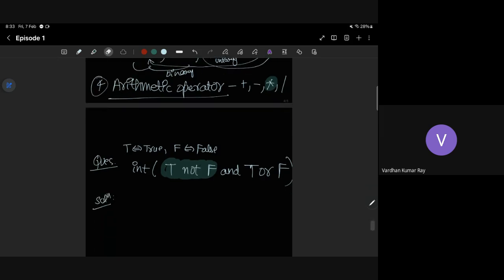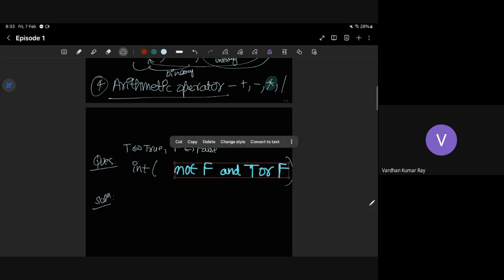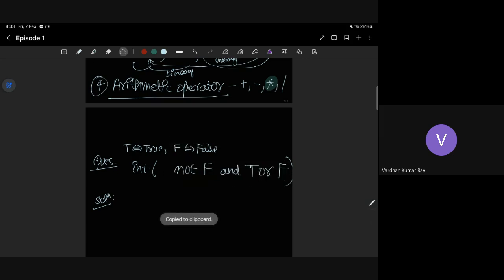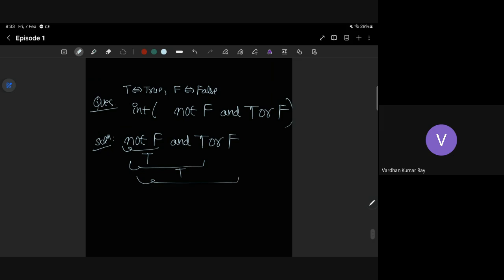So let me just drop the T and just write not F. Now tell me the answer. I don't know how people are writing the answers, but that was not possible. So let me just do it. Okay, people are writing true, one, true. Let's see which is the answer. So this will give you true. True and true will give you true. True and false will give you true. So true is the correct answer, right?